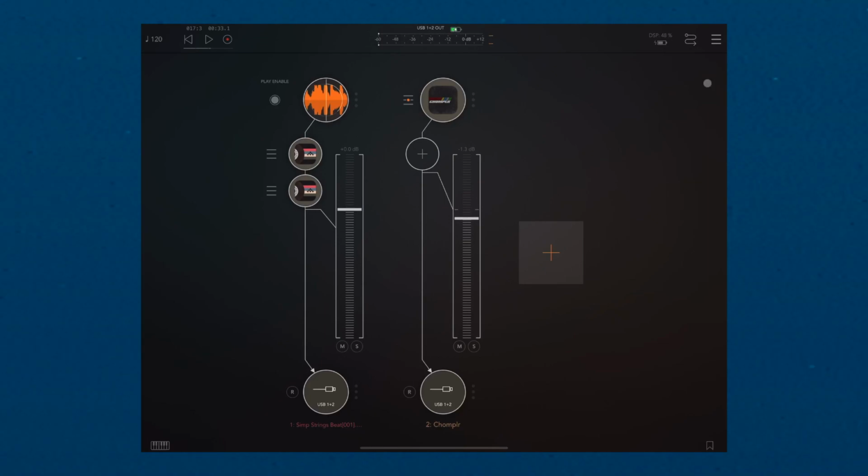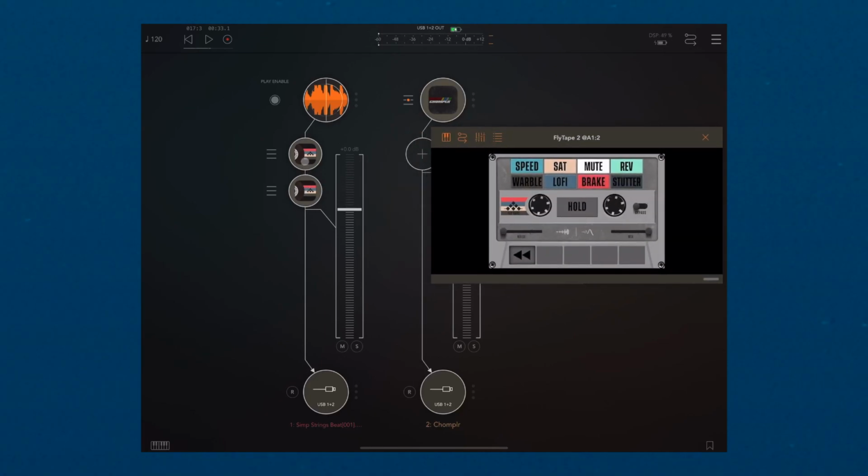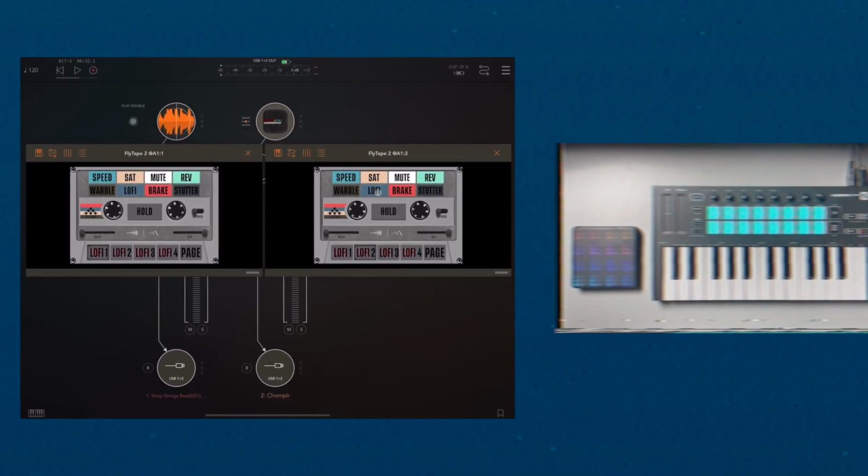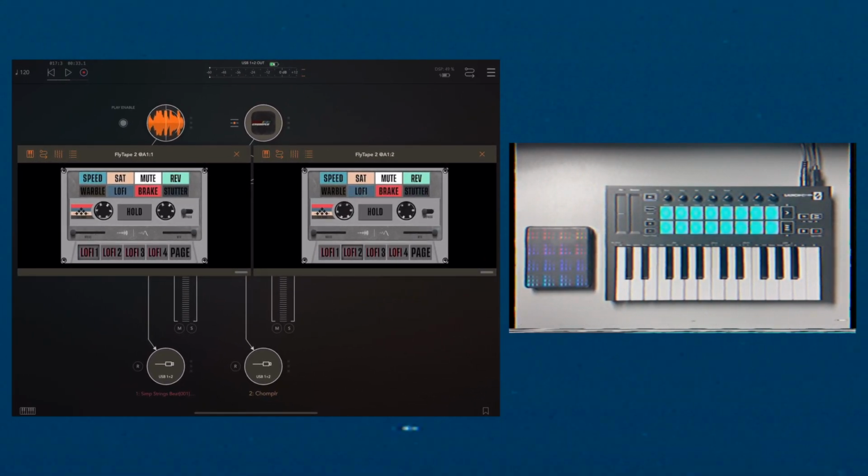Here on the first channel, I have a beat loaded with 2 instances of FlyTape 2. Instead of manually changing the variation of effects, I've selected one variation of an effect on one instance of FlyTape 2, and a different variation of the same effects on the second instance of FlyTape 2. Now all I had to do was configure my MIDI controller to control and trigger both instances of FlyTape 2. It's also worth mentioning, the MIDI controller is being used wirelessly, via Bluetooth.